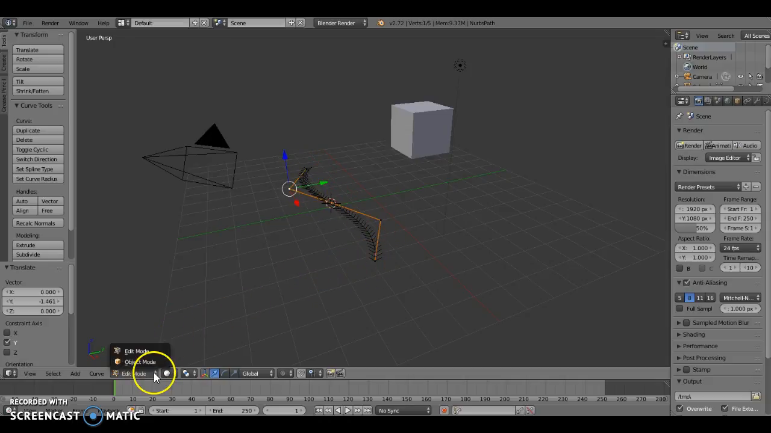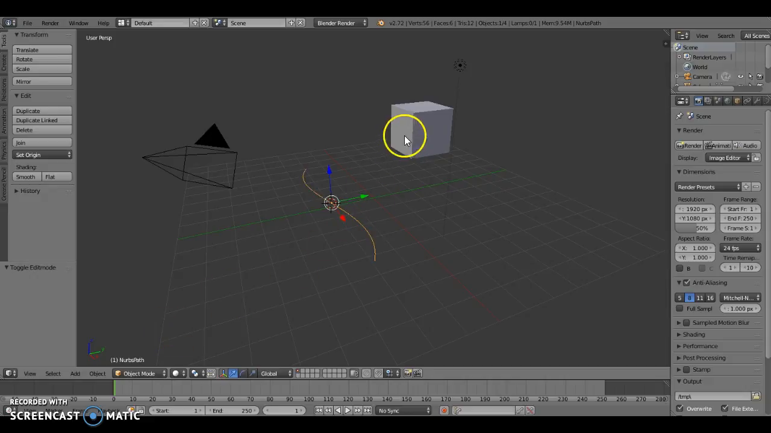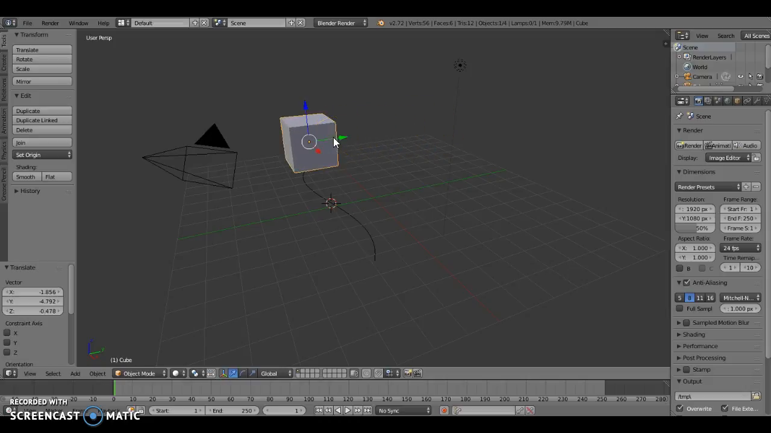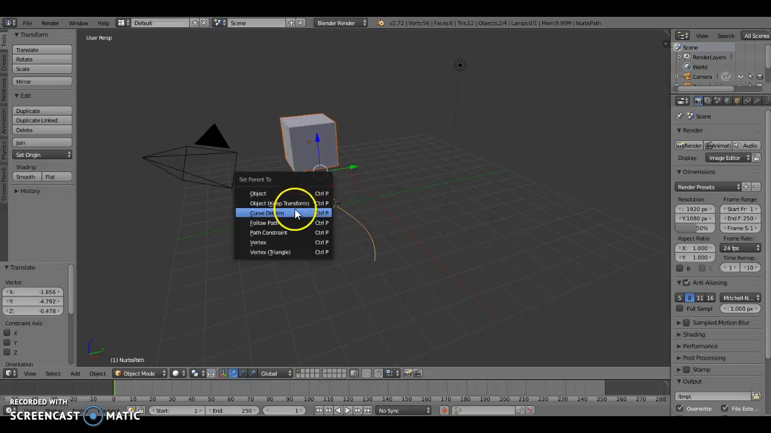Then I'm going to go back to object mode, and I'm going to move my cube closer by hitting the G or grab to the front of the path. And now I'm going to take the cube and add it to the path. So again, you want to make sure the cube is selected, hold the shift key down, and right click on the path. Once this is done, you can do Control P and choose follow path.